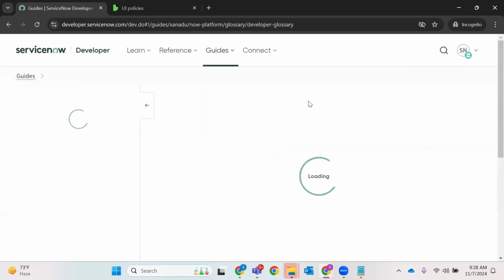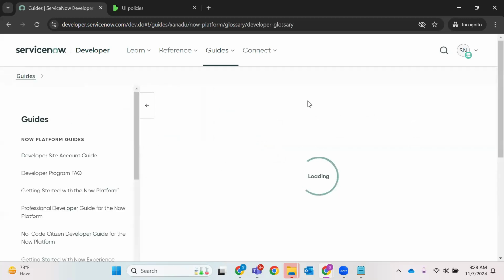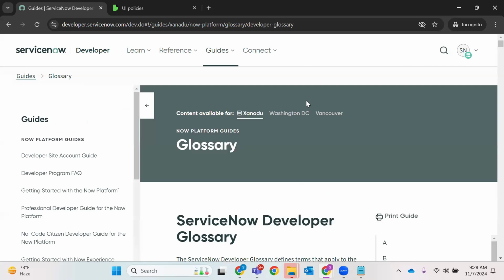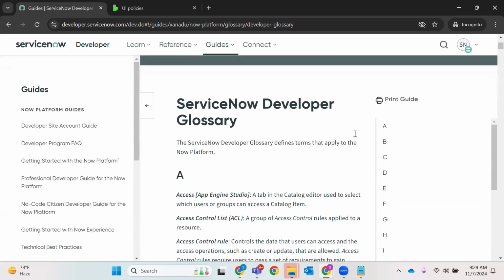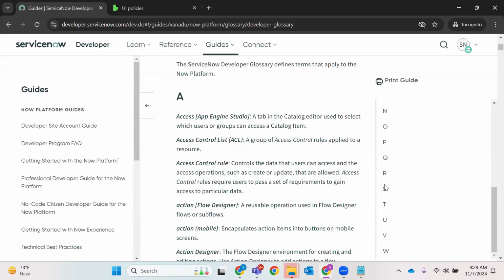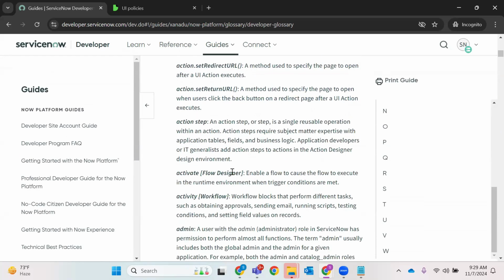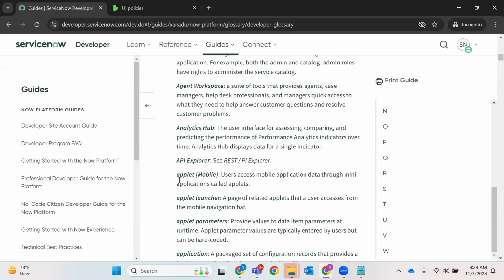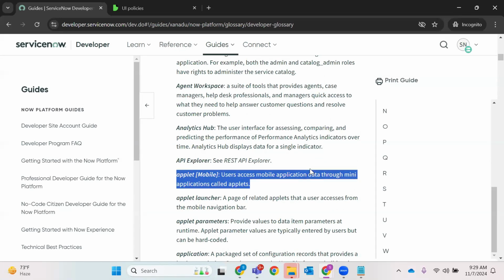The terms that we are using here, for example, UI policy, this is a technical term, I cannot give a nickname for it. Likewise, for A to Z, we have terms that we are using. Suppose your manager says some applet mobile which you are unaware of, you can directly come here and see, okay, user access mobile application data through a mini application called applet. So like this I can gain some knowledge. This is also something useful for you to understand.